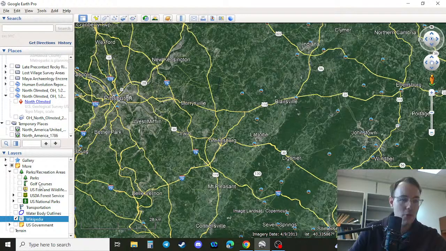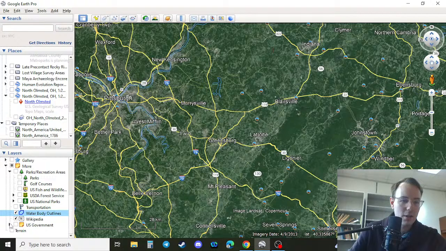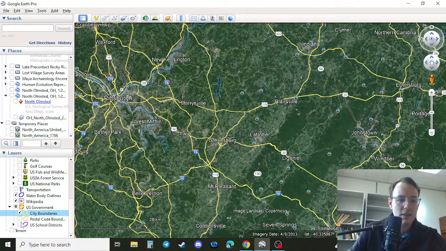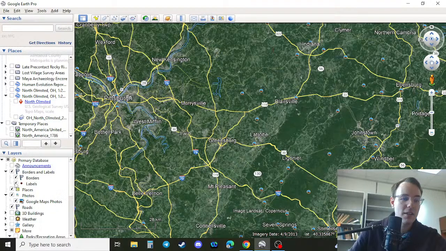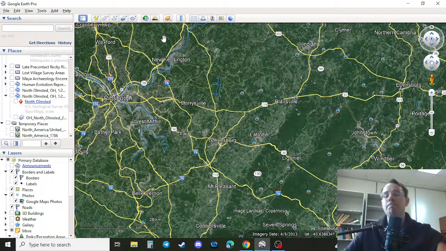Super helpful and informative about parks, U.S. Fish and Wildlife. What else we got here? Water body outlines, that's also helpful. U.S. government, city boundaries, U.S. school districts, if you wanted those as well. But the more layers you turn on, the more complicated it takes to load. So there's all sorts of layers that you can have to get more information.